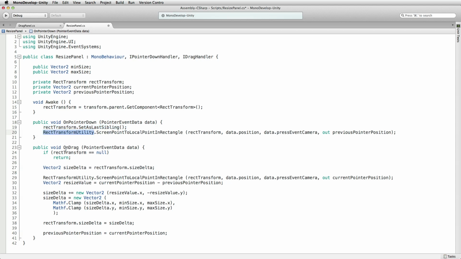And then again, we're using our Rect transform utility and getting that screen point to local point in the rectangle. And this is so we can set our previous pointer position. Because we have to do this each time, because we look at the loop and on drag of what we're going to be doing, we need that initial previous pointer position, even though it's going to be exactly the same thing as the current pointer position, which you'll see in a moment. Coming into on drag, when we've clicked on it, we've set our pointer position, and we drag that corner.